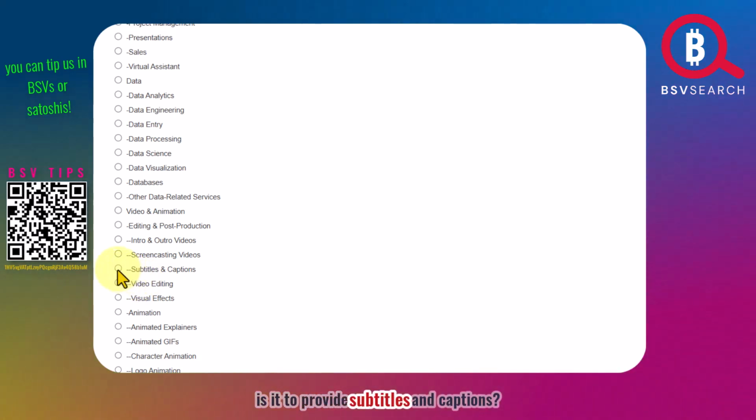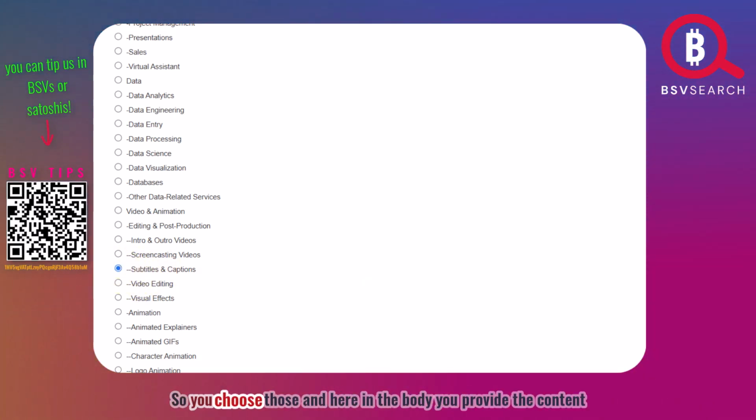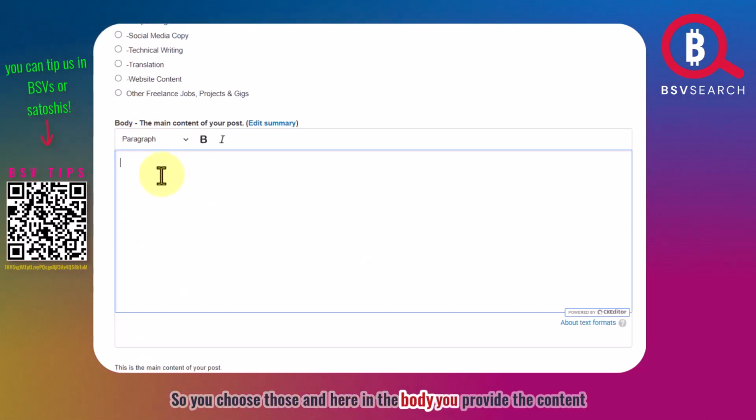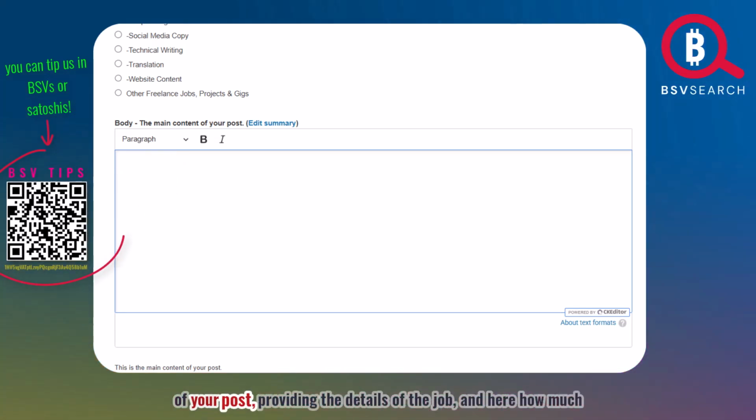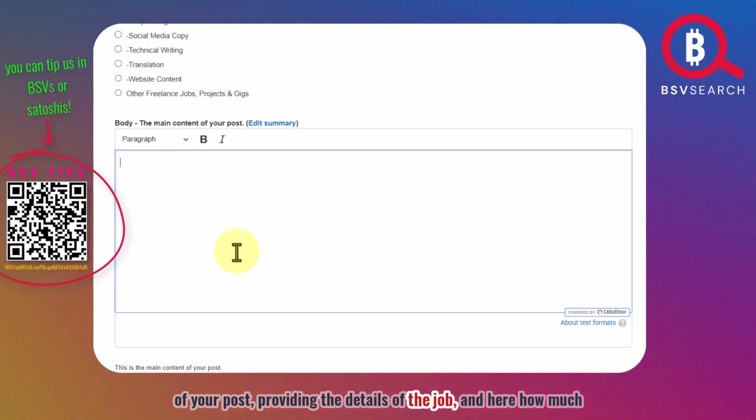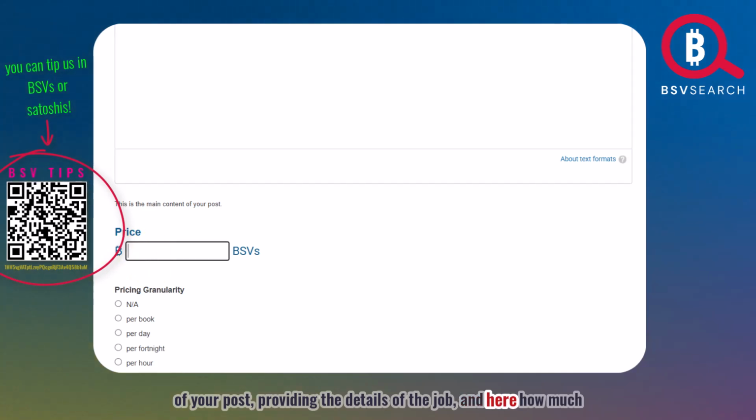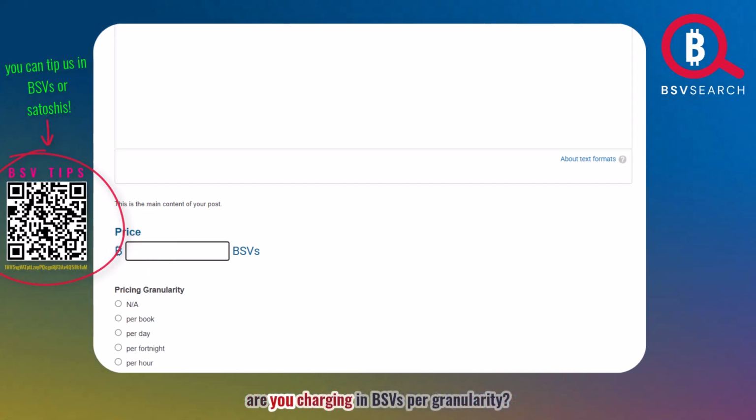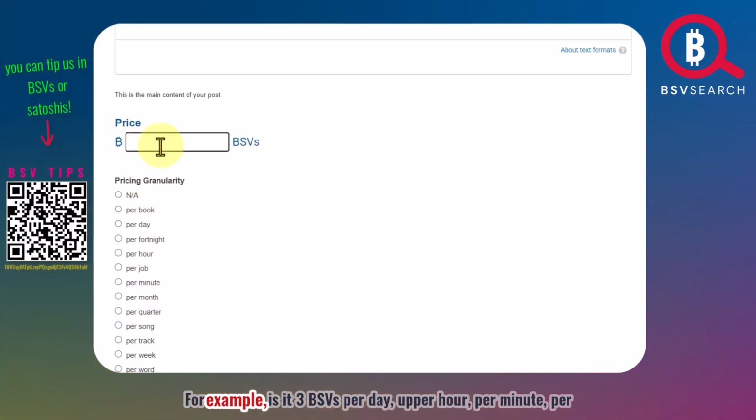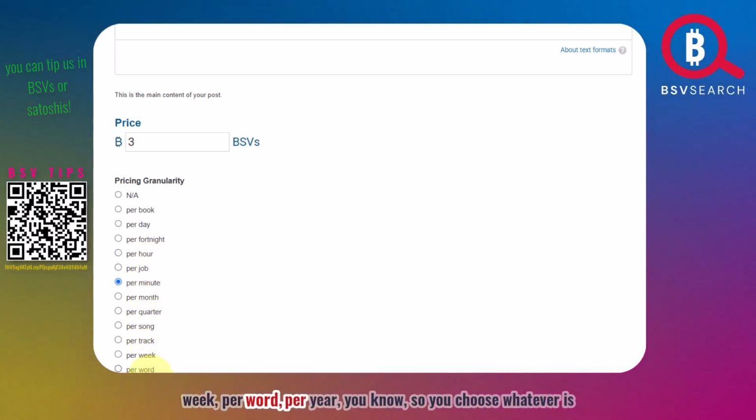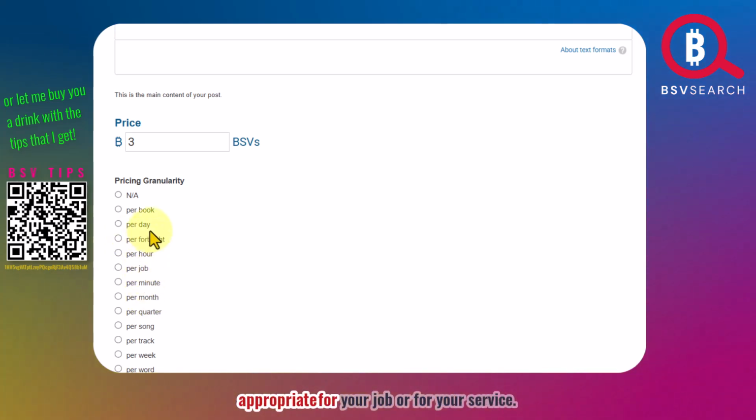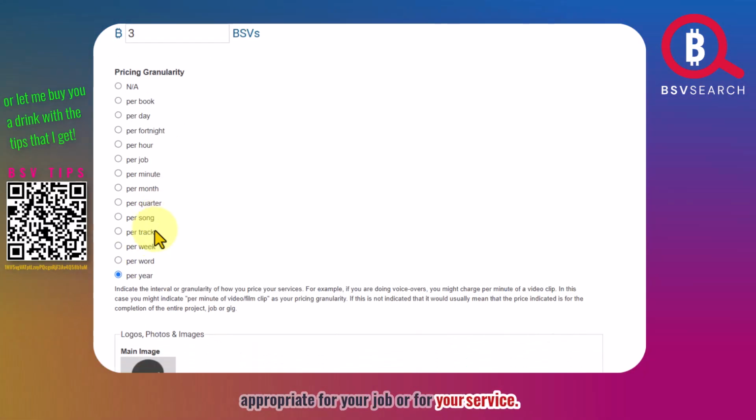Is it to provide subtitles and captions? So you choose those, and here in the body you provide the content of your post, providing the details of the job, and here how much you are charging in BSVs per granularity. For example, is it 3 BSVs per day or per hour, per minute, per week, per word, per year? So you choose whatever is appropriate for your job or for your service.